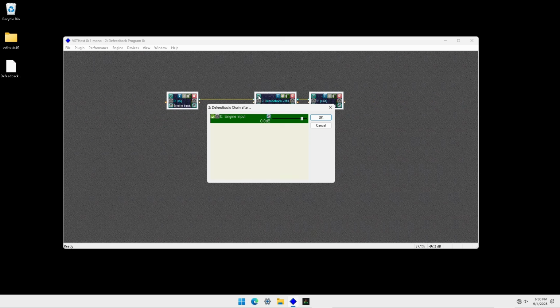Here we see the available list of items from which we can choose to patch into the DeFeedback plugin. The only option in this case is the engine input module, so that has a green checkmark, indicating that we can use it for patching. Click the speaker icon to open the patching page.